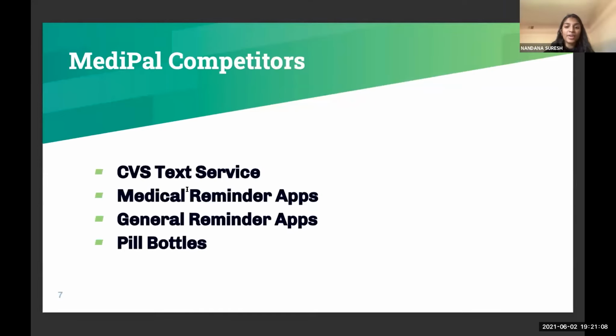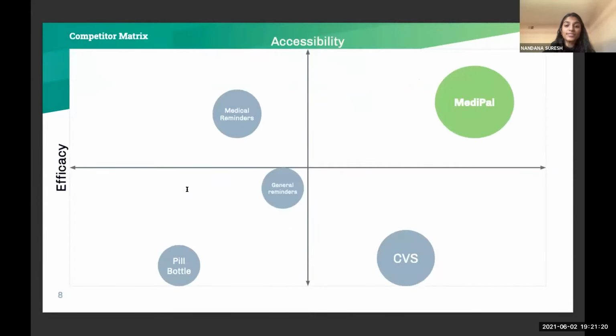Currently, the competitors to Medipal include CVS's text service system, other medical and general reminder apps, and pill bottles, each of which vary in terms of efficacy and ease of access. CVS's text service system allows patients to opt into a text message-based service that will send a message when a prescription is ready for refill. While this service is generally accessible even to those without a smartphone, it does not provide much beyond prescription refill reminders. So that means after a patient receives a particular medication, it would then be completely up to them to remember to take it at the proper time.